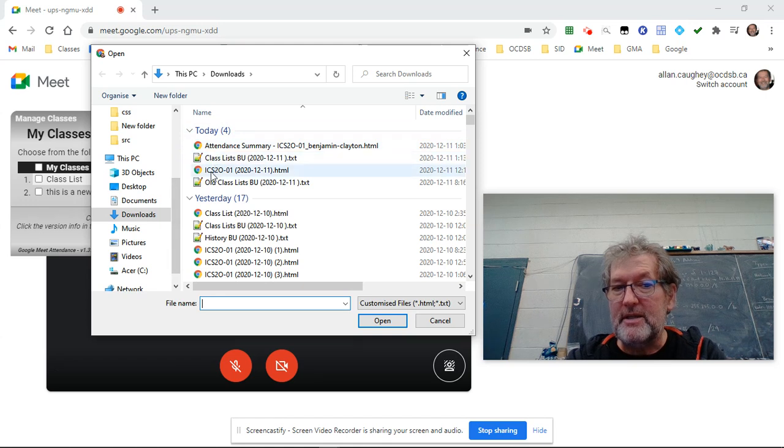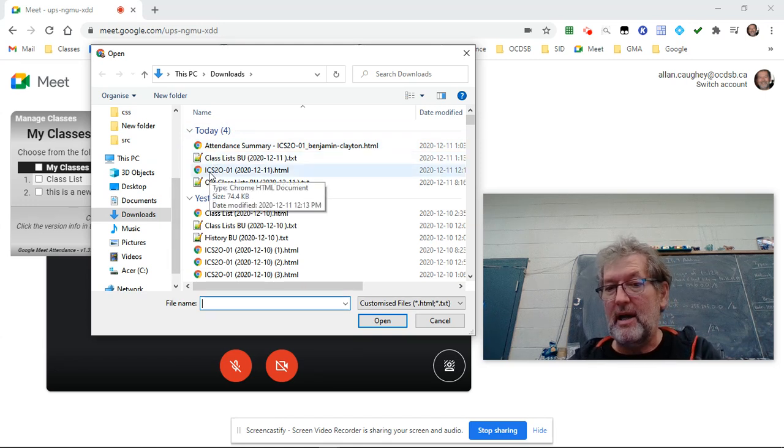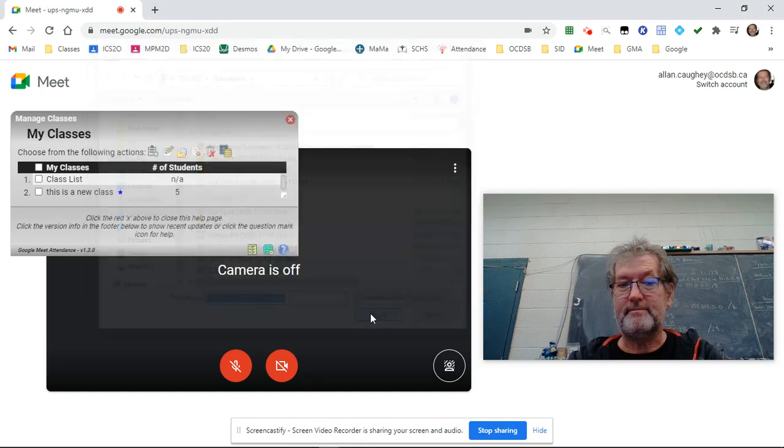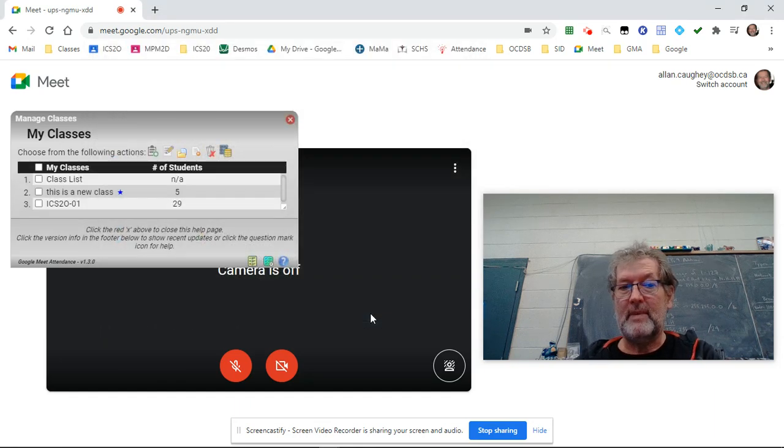And here is a list of students. My grade 10 computer studies class this morning is the HTML report generated by the extension. And you notice that that class isn't listed in my list of classes right now. So I select that, pick open, and there's the class, 29 names associated with that class.